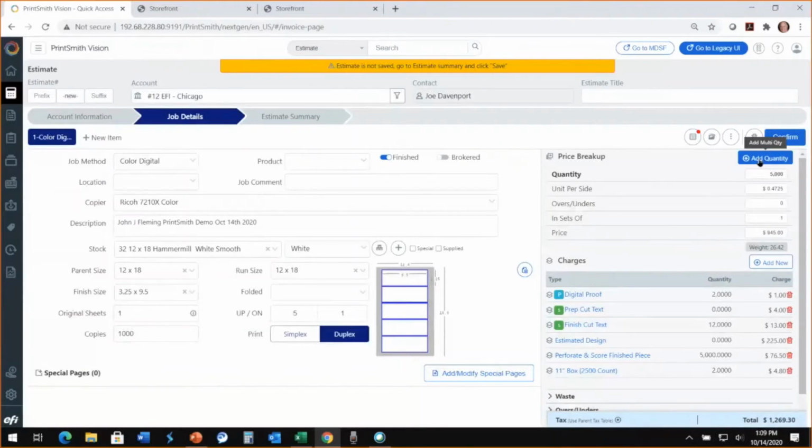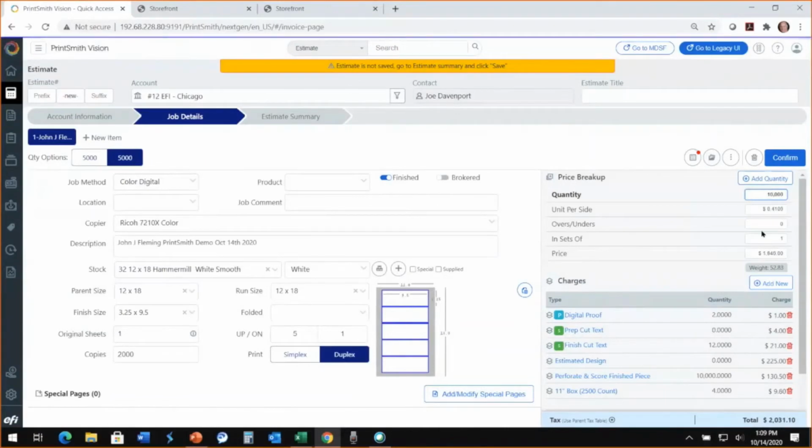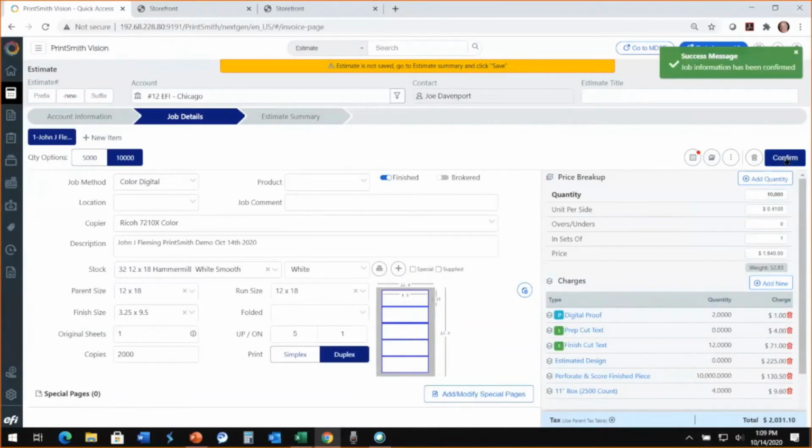And the customer says, hey, John, I need a price on 10,000 and maybe a price on 20,000. So I hit Add Quantity. And then my next quantity, I'm going to put in 10,000. Okay. I'm going to save that. So now I've got 5,000, I've got 10,000. And if I wanted to, I could do one more, and just for fun, it's a demo, let's say 25,000, okay? Now I can give the customer a price of 5, 10, 25,000.